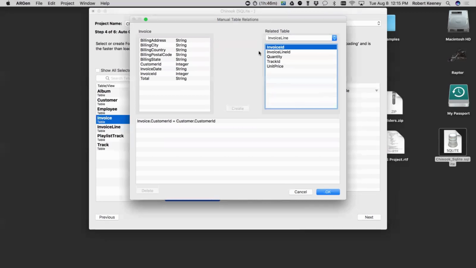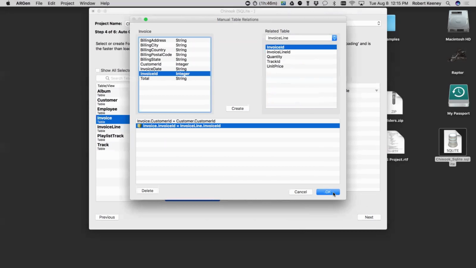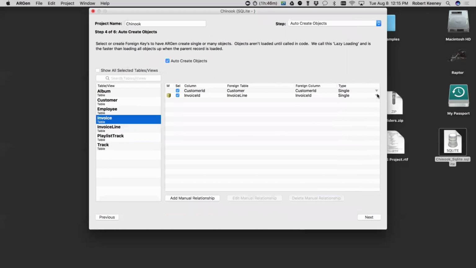Here's the invoice line. We set up the relationship, and we do create. And now we can say that this is an array of objects. So it'll create code in there that will automatically allow me to look at the invoice line items. And you can edit and delete all these relationships.